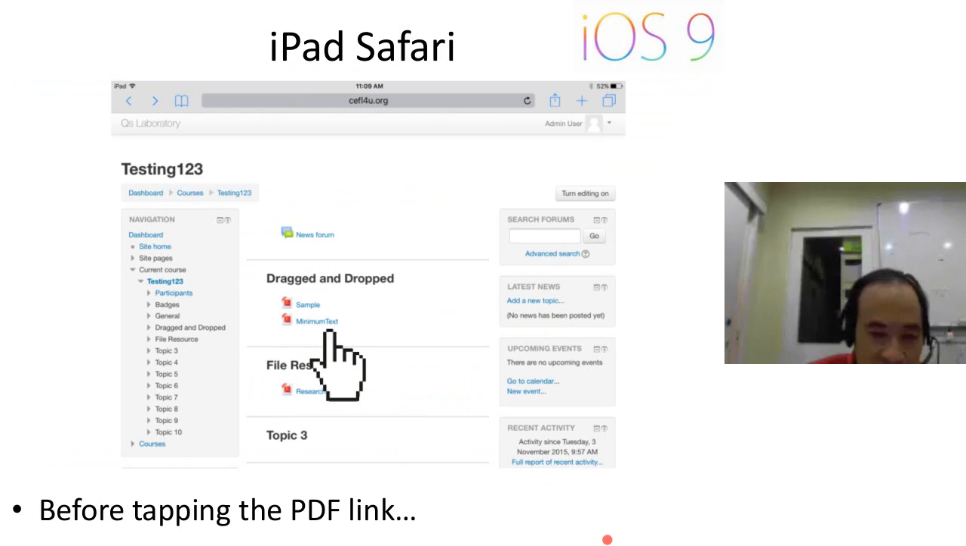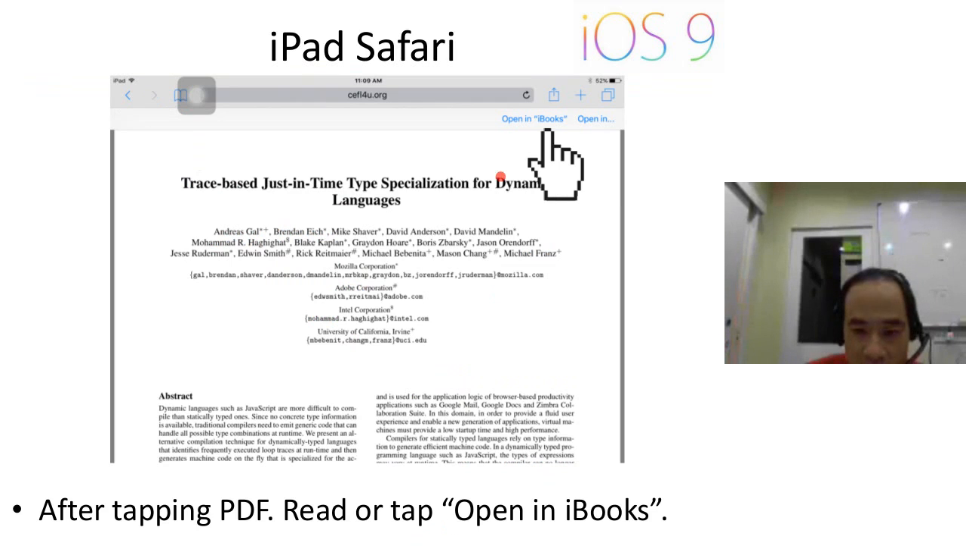On the iPad Safari, this hand icon represents my finger tapping the link. So what happens when I tap the link? This is on my iPad running iOS 9. We get this, which is fully functional. I can zoom in, I can pinch in and out. I can also open the PDF file in iBooks if the iBooks app is installed on my iPad. Once again, to go back, I need to click on the back symbol on the iPad at the top left-hand corner.